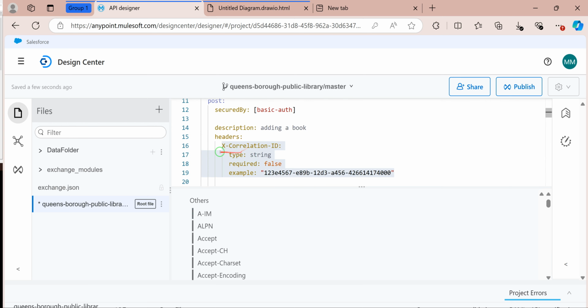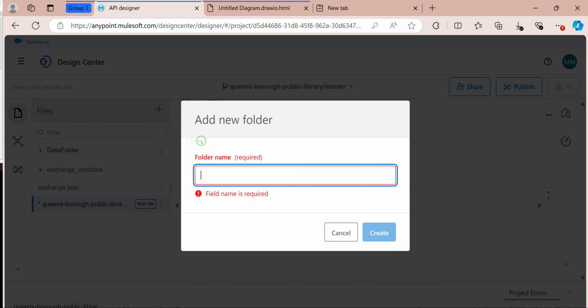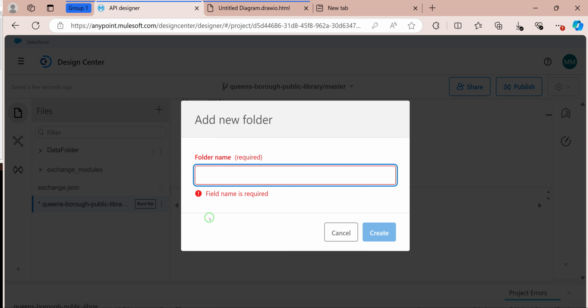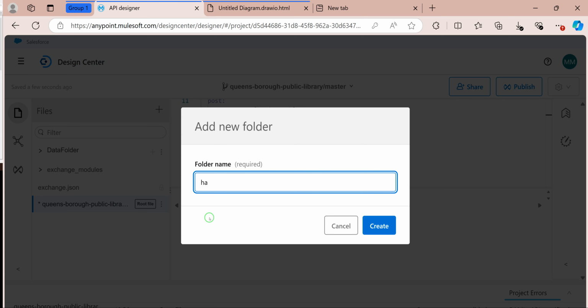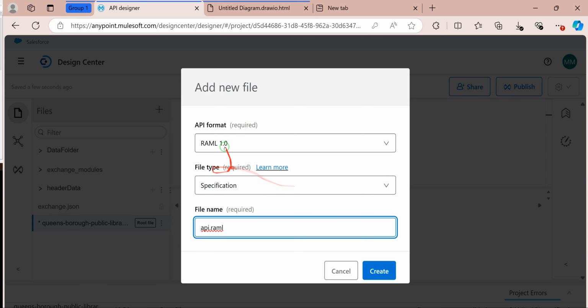So in order, like this is too much, in order to create it right here, let's copy that one. For the correlation, we're creating a trait. Let's create a new folder. I'll call it header data, or something. We call the folder header data because that way there is too much information on that one. Click and click.